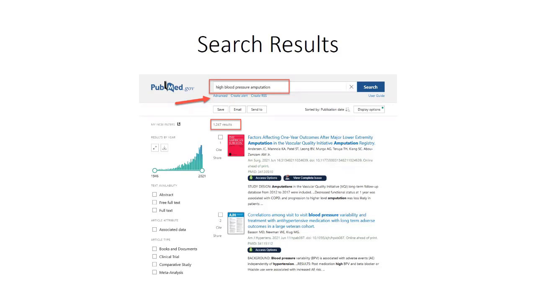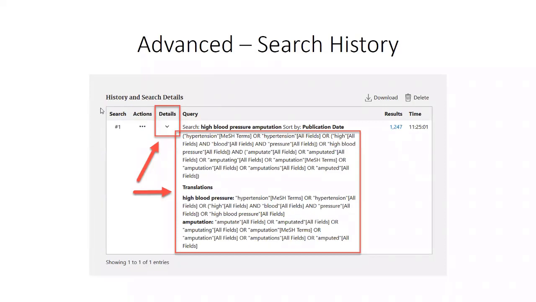Click on the word Advanced that appears underneath the search bar. By clicking on Advanced, we are taken to the PubMed Advanced Search Builder option and our search history and search details. By clicking on Details, we can see exactly what was searched based on the search terms we typed into the search bar. We can see that the phrase high blood pressure was searched for as the medical subject heading, hypertension, the word hypertension, the individual words high, blood, and pressure, and the phrase high blood pressure.